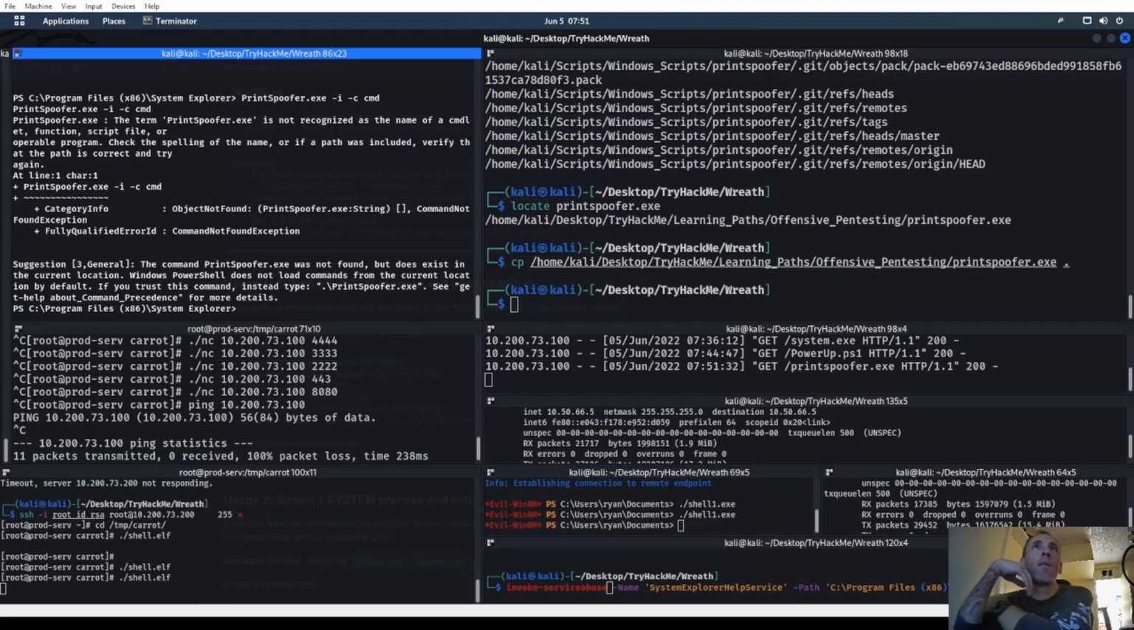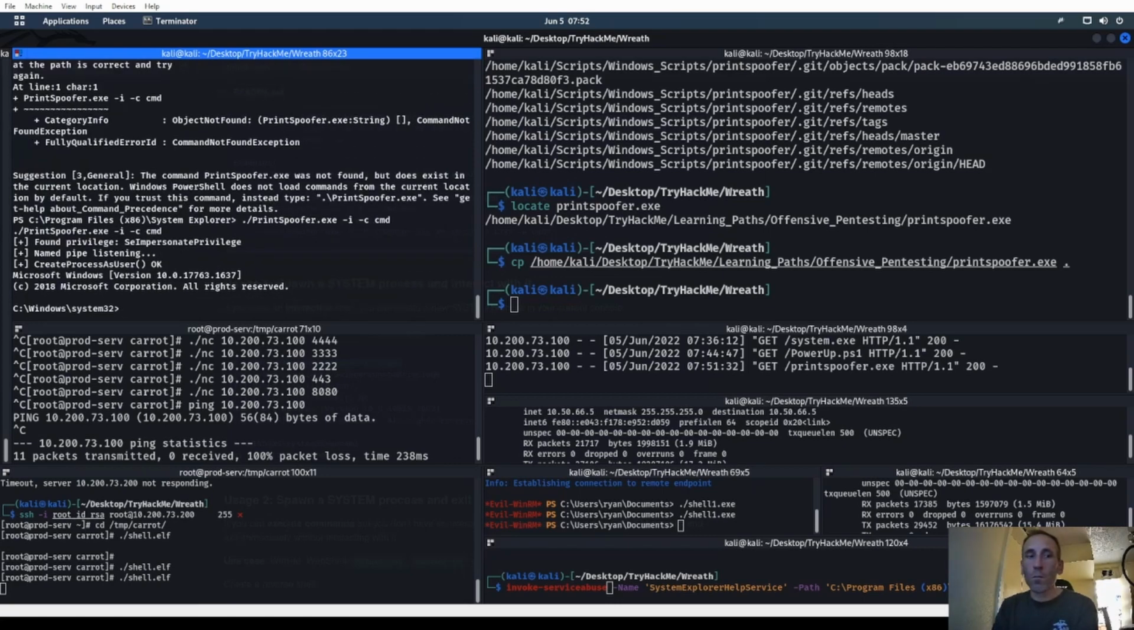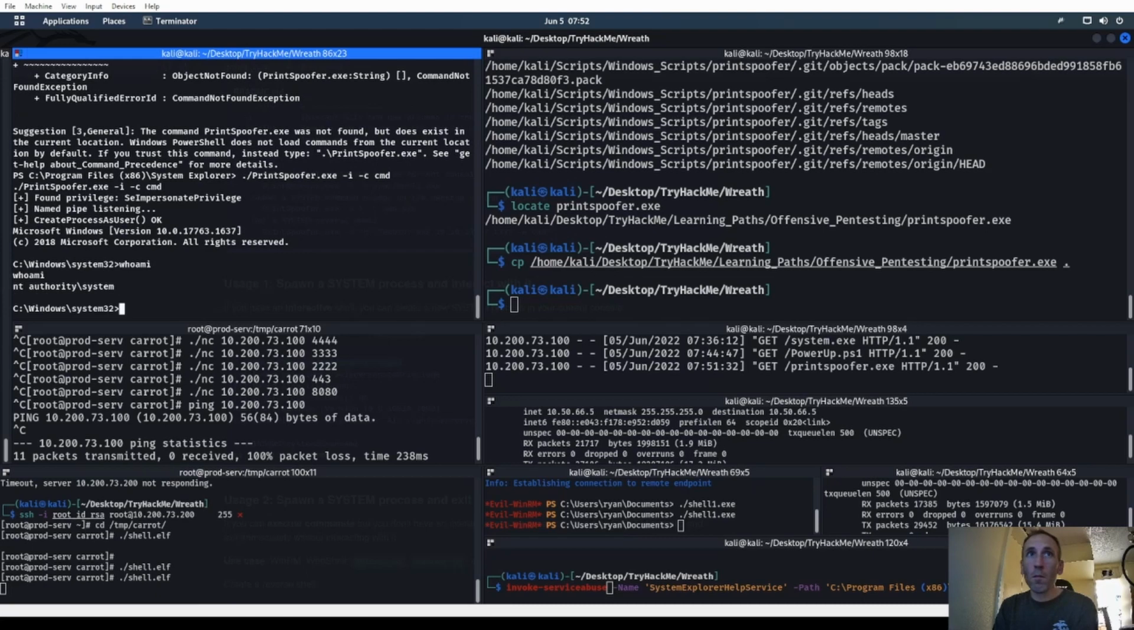And what do we got here? The name PrintSpoofer is not recognized as a command. Oh, you want to know why? There we go. Who am I? NT authority system. So we can also do a PrintSpoofer.